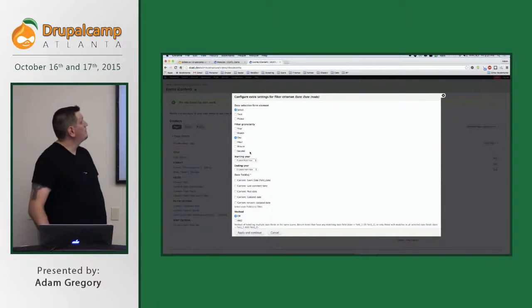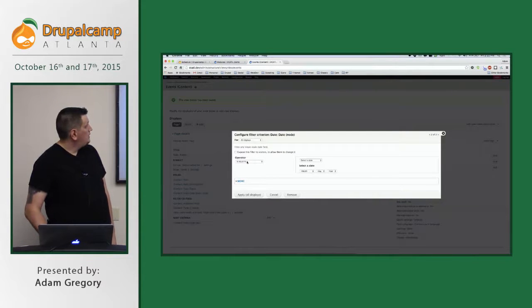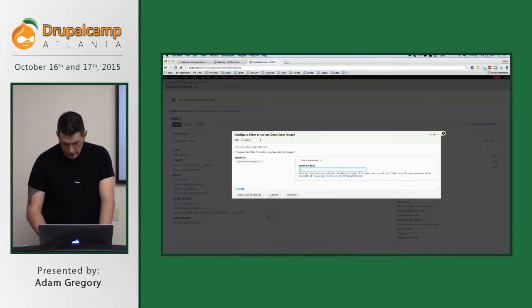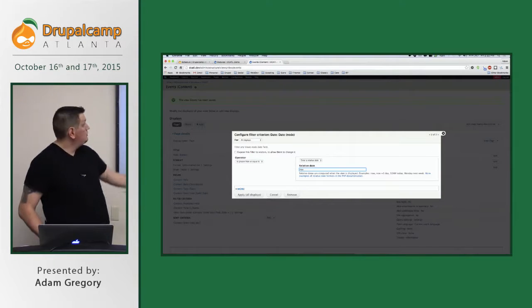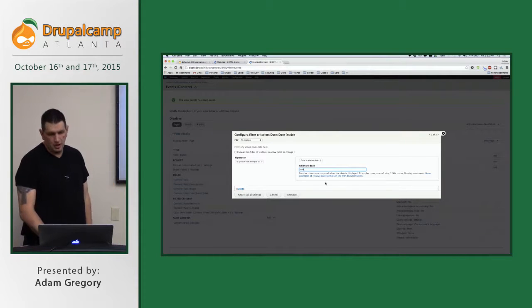Just apply that. And we're going to set it up against our date field. Apply and continue. And we want it to show only things that are greater than or equal to a relative date of now. And if you read through there, you can use all sorts of things like now plus 1 or Monday next week or whatever. It's a lot of different options available.